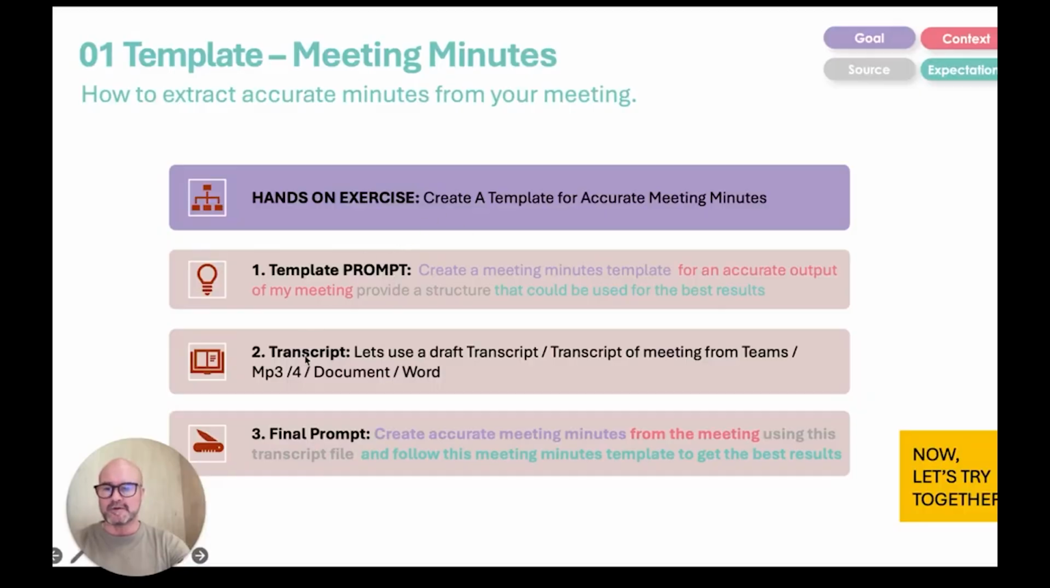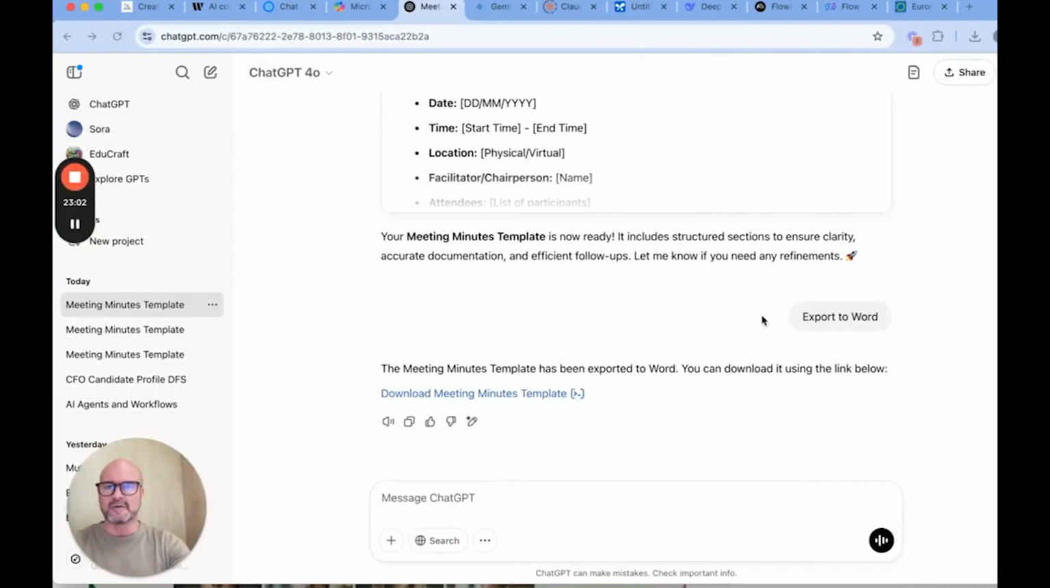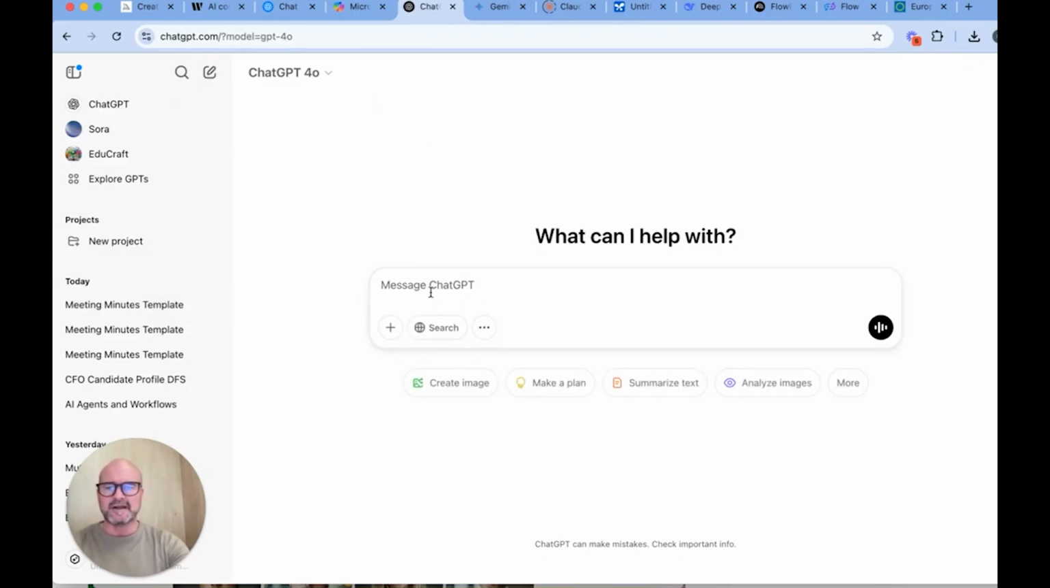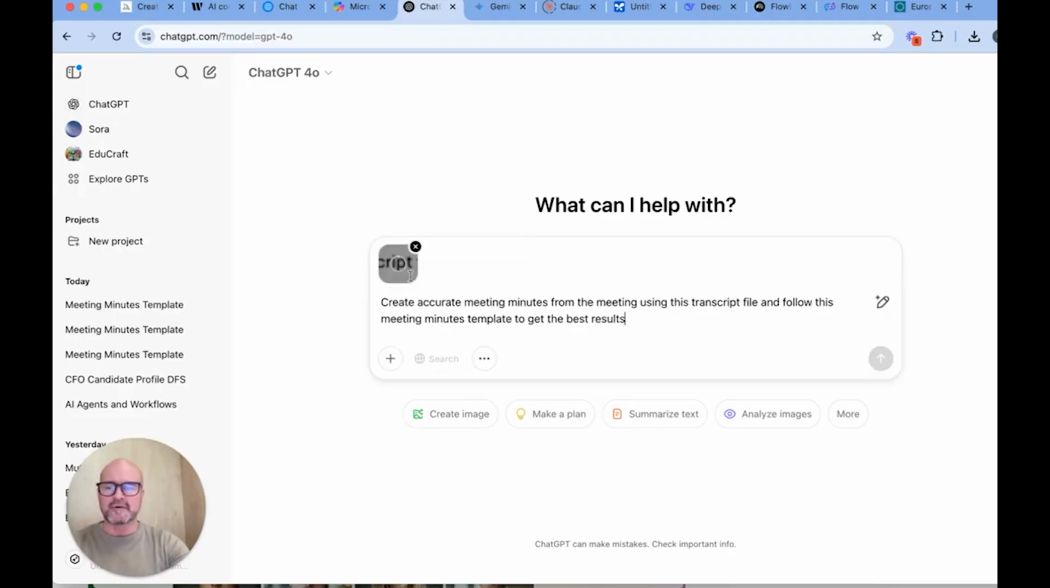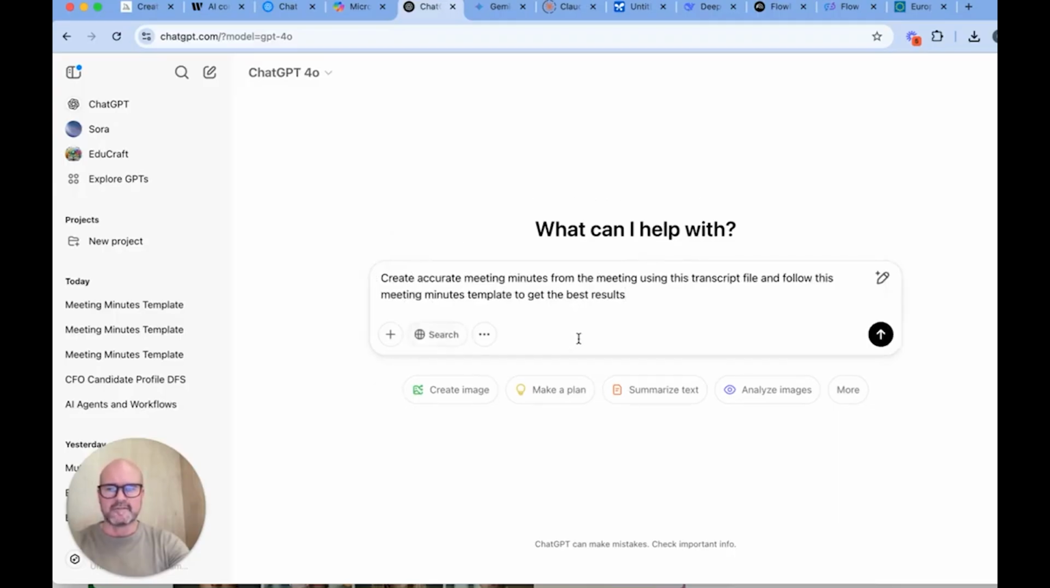Okay. So now what we want to do is we've made our template prompt here. We've also created our transcript or got our transcript downloaded. So the final prompt here, for instance, is create accurate meeting minutes from the meeting using the transcript file and follow the meeting minutes template to get the best results. So this is proper flow engineering now. We're actually creating a really good workflow. So let's go into ChatGPT now. And what we're going to do is we're going to put in that prompt. So here it is, as I just mentioned.